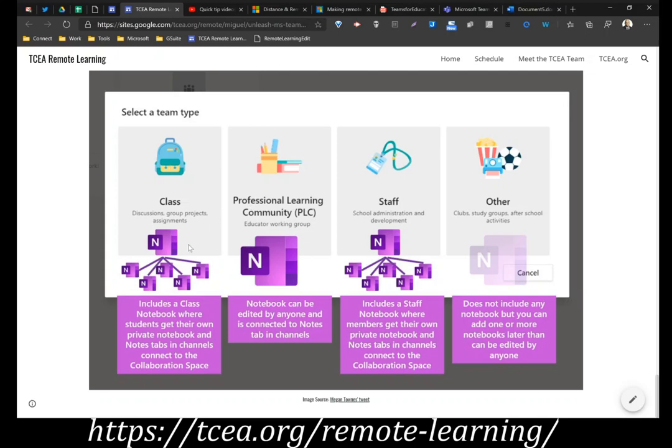But as you can see here, this great diagram by Megan Towns, I've included the source here in case you want to go take a closer look at it. She actually details how OneNote fits into each one of these different types of teams. So for a class team, you get a class notebook. For a professional learning community, the notebook can be edited by anyone and is connected to Notes tab and channels. And then for a staff notebook, you get your staff notebook, and then of course the other stuff.